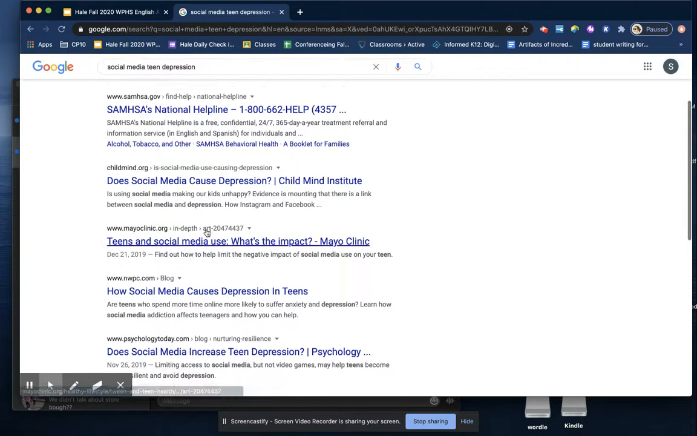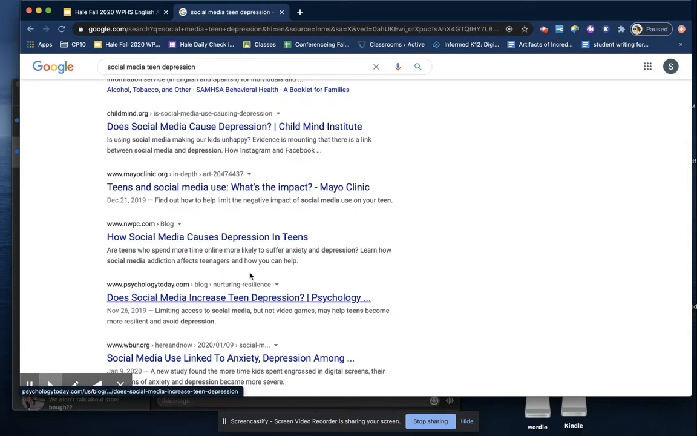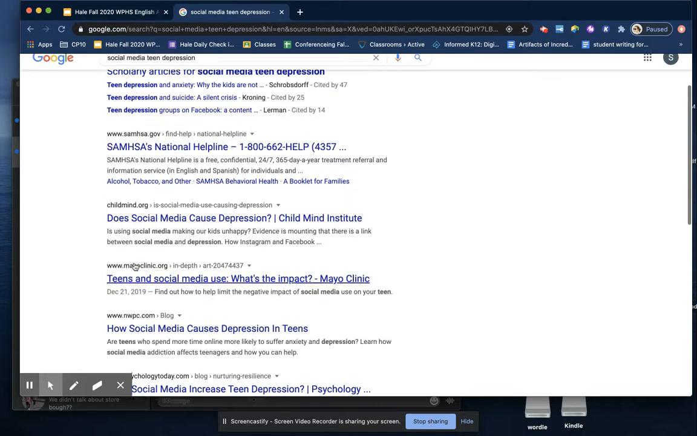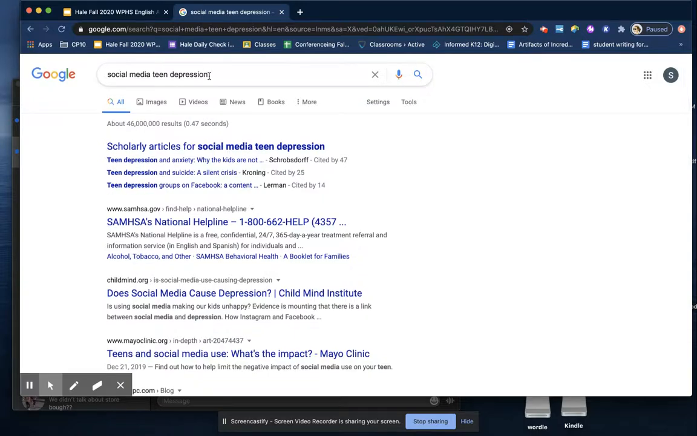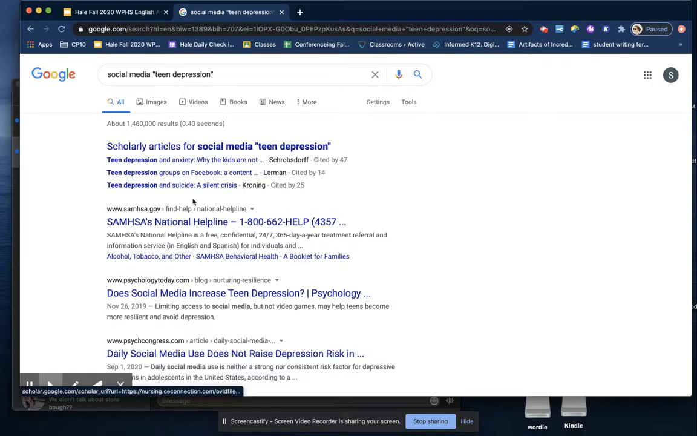Does social media cause depression? Teens in social media use, what's the impact? So we're seeing all of these links, and you're seeing that in the search terms, you are getting all of these terms, but not necessarily these terms together. So if you want to make sure that it's teen and depression that are both happening together, you can put quotation marks around the multiple words, and then it'll keep the phrase intact.